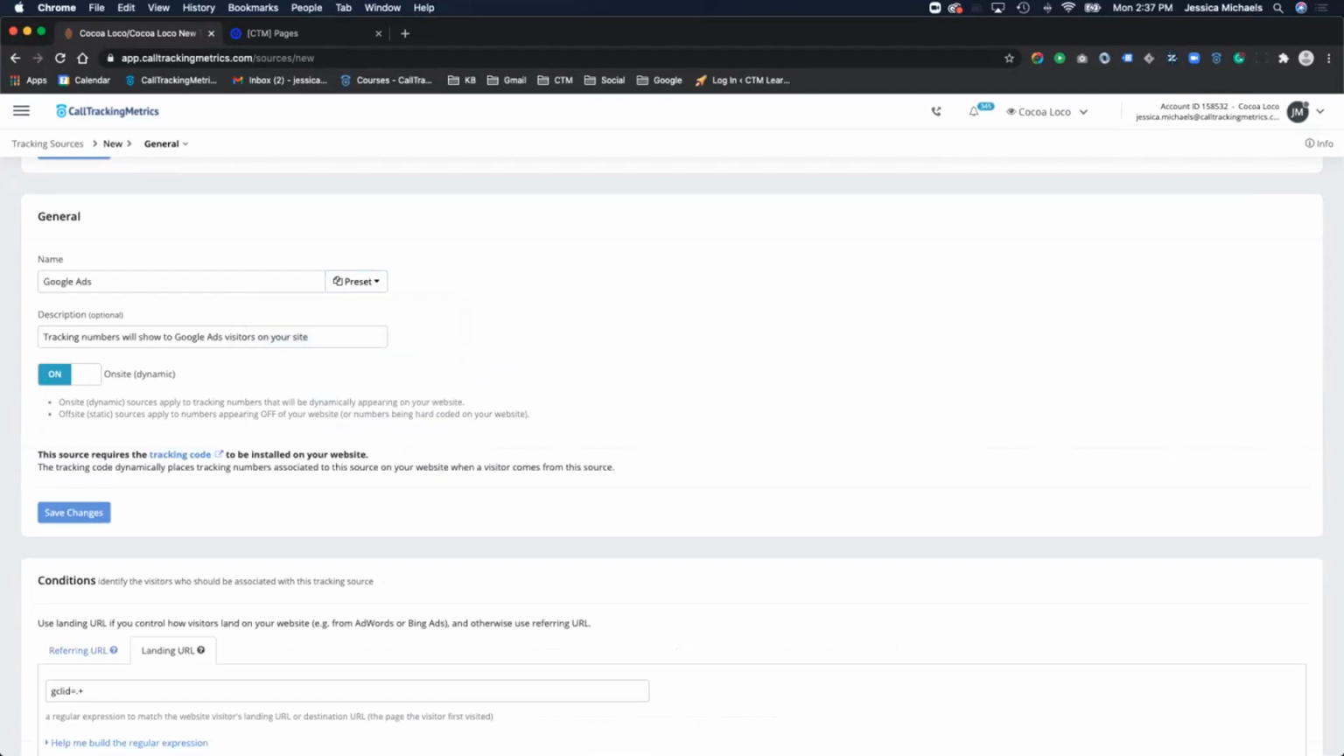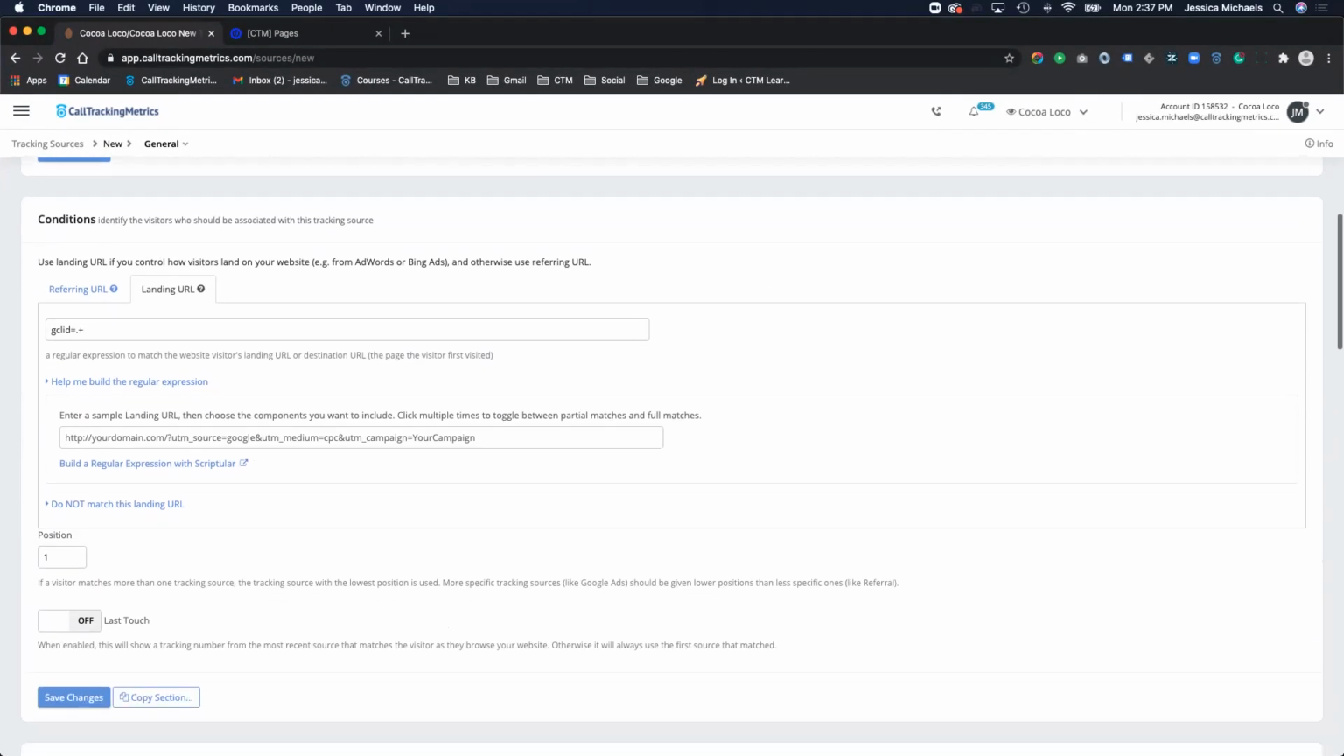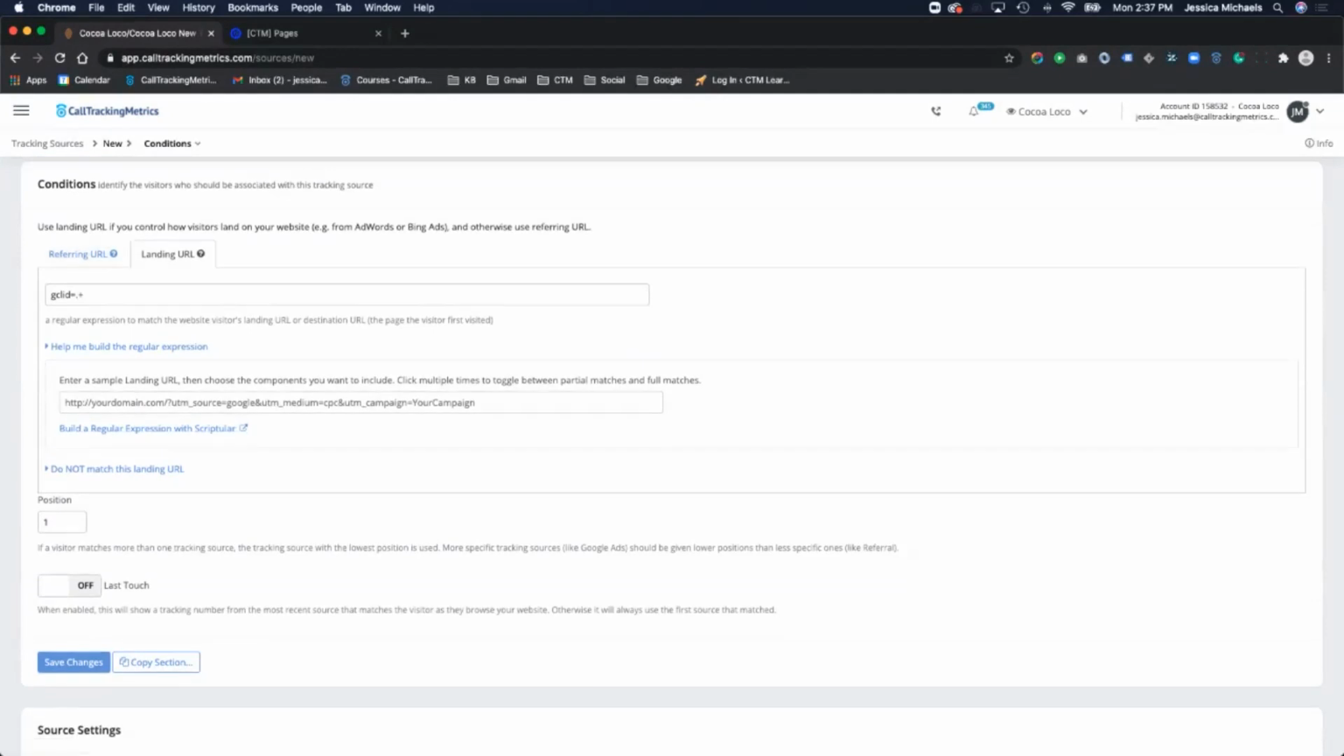If I were to select that, it's going to fill in the name and a description. It's going to set the type to on site. And then if we scroll down here, this is going to be the condition. This is what's going to tell our system when we should swap for this number. In the case of a Google paid click, we're going to be looking for this GCLID. This comes in from Google Ads. If you have auto tagging enabled, every time there's a paid click, they're going to write this in. That's how we'll know that this was in fact from a Google Ads click.